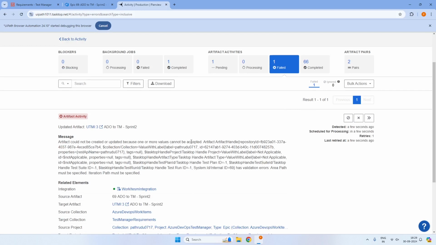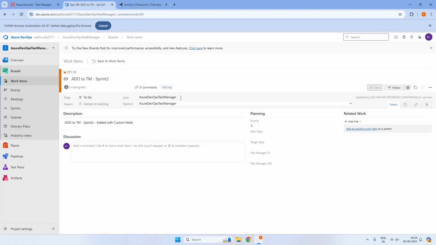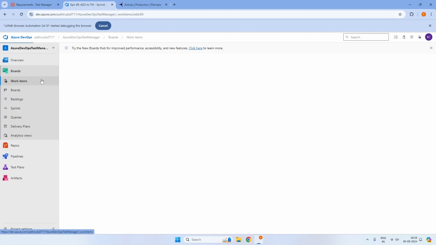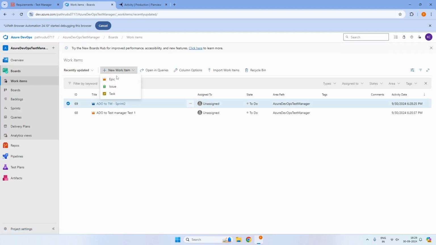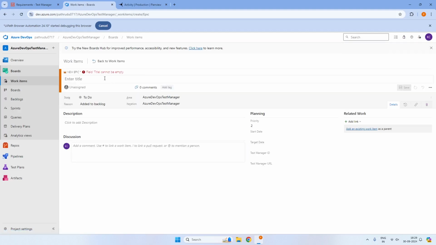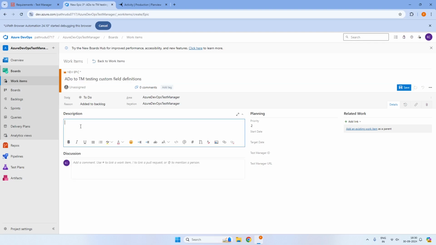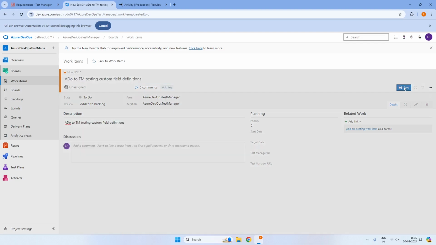Okay, because we have newly created the custom fields, the same is not getting updated. So let me do one thing. Let me go ahead and create a new work item here: ADO to TM testing custom field definitions. Copy. I'm adding it as a description. Click on save.